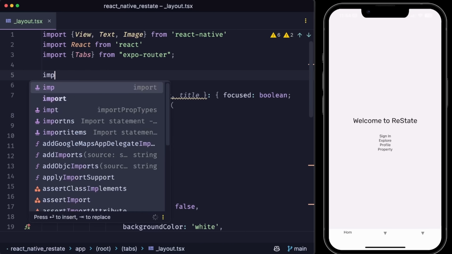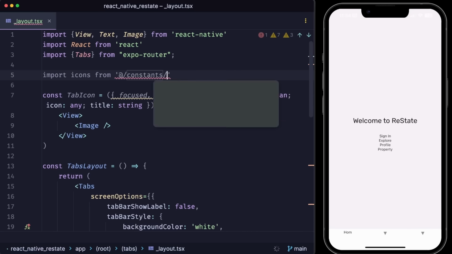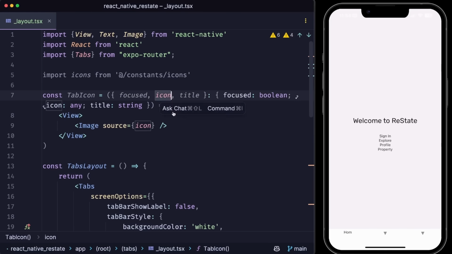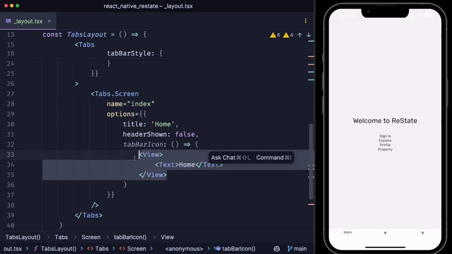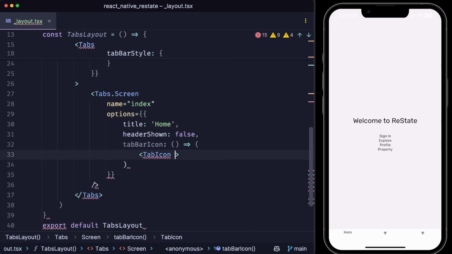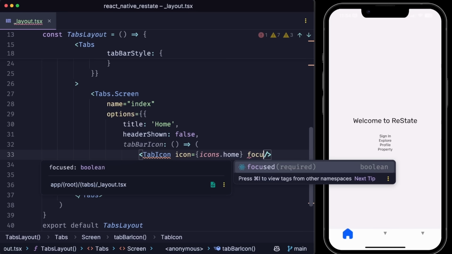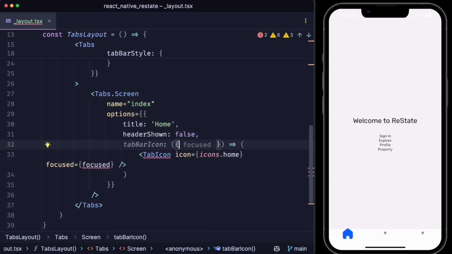We can also import all the different icons by saying import icons from @/constants/icons. And now we can render source icon coming from props. So instead of rendering a piece of text that says home, let's actually render this tab bar icon by rendering tab icon. And to it, we can pass an image equal to, or no, it was icon, equal to icons.home. If I do this, you can see a big home icon appear. We can also give it a focus state equal to focused, and that is coming directly right here through props of the tab bar icon function.